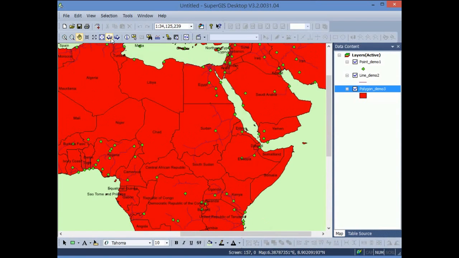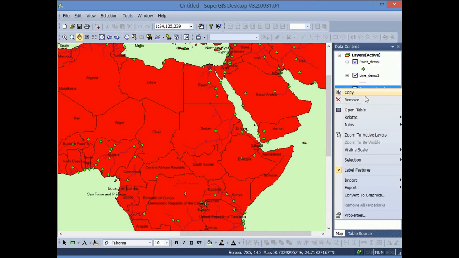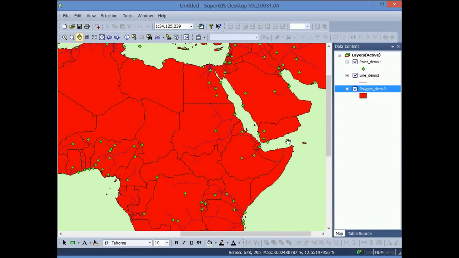And what if you want to cancel the label? It is also very easy. We just do the procedure before again. Just right click the polygon layer and choose the label feature here. And you can see the label has been cancelled.